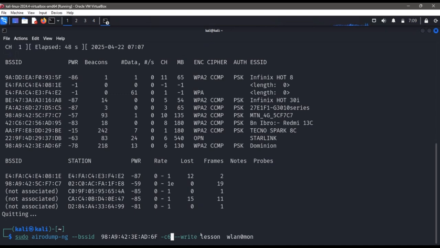I come here, call it file handshake, or let's say file connect. Let's call it file connect. Run it to file connect. I want to store the data there, and you put your WLAN monitor mode.